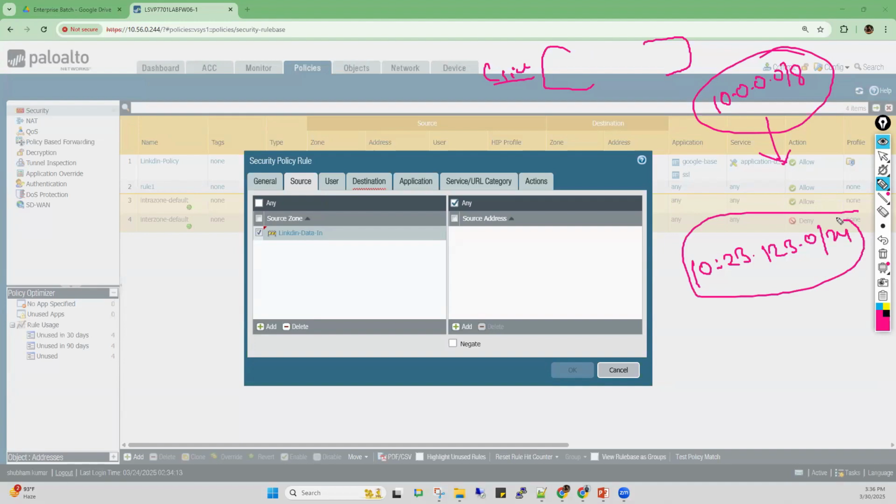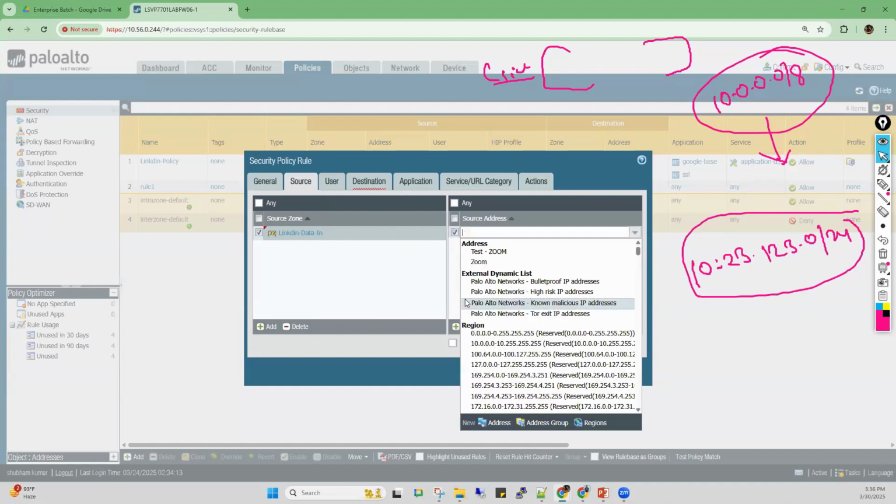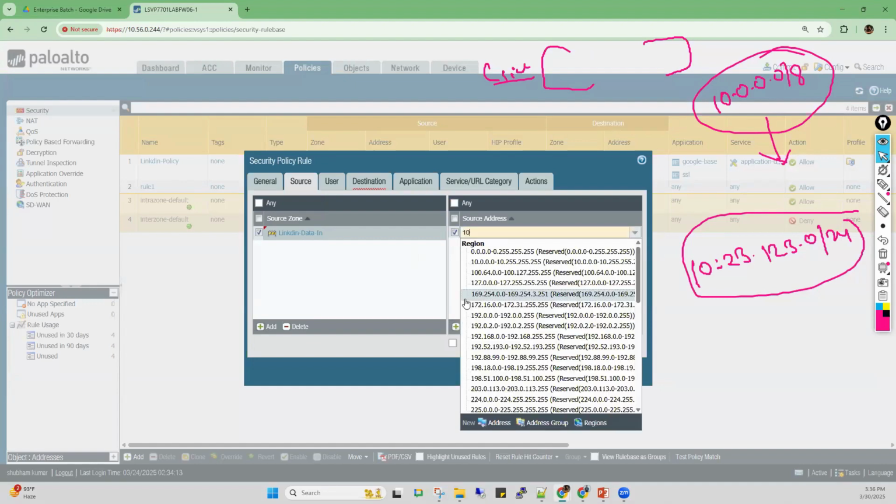Suppose, मैंने LinkedIn को बोला कि भैया तुम ये वाला नेटवर्क यूज कर लो. Clear guys, everyone, yes or no? So here you have an option. Either you use the source address any, or either you can add here. आप यहाँ से ऐड नहीं कर सकते. आपको बता दूंगा मैं क्या करना होता है.